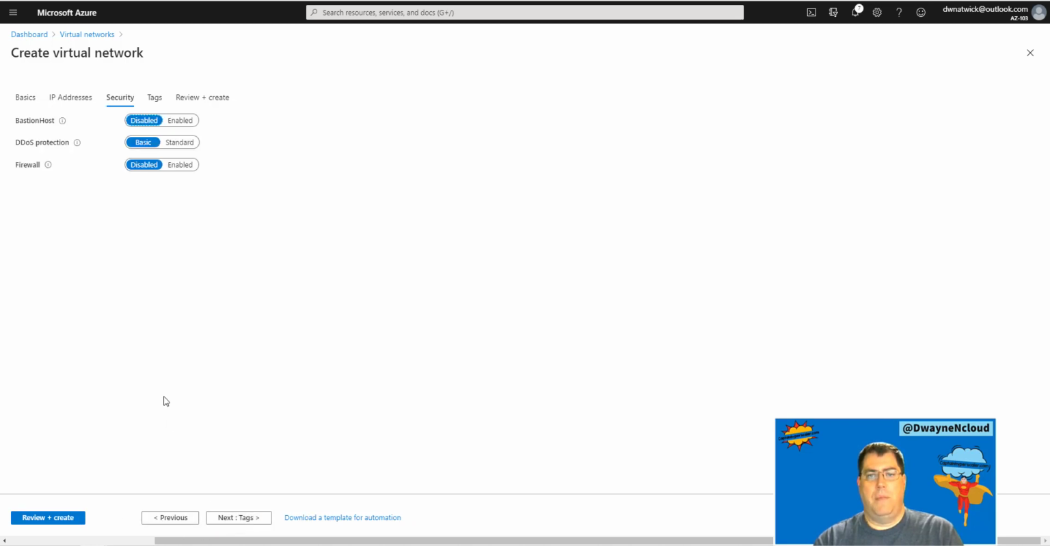You have your security capabilities. We'll talk about Bastion hosts, DDoS protection, and firewall in different modules. But you can see here, if this is a Bastion host VNet, we can enable our Bastion host right from here.